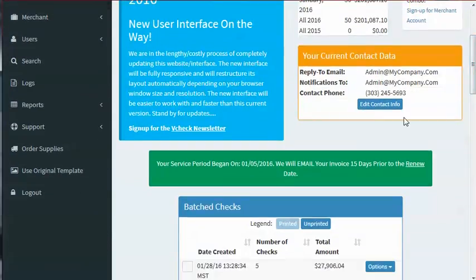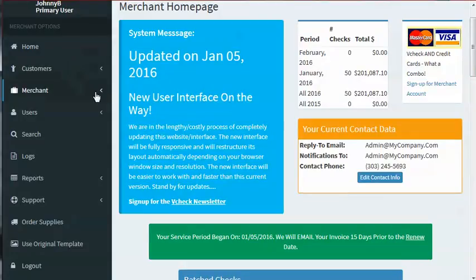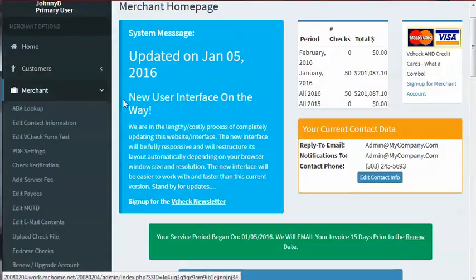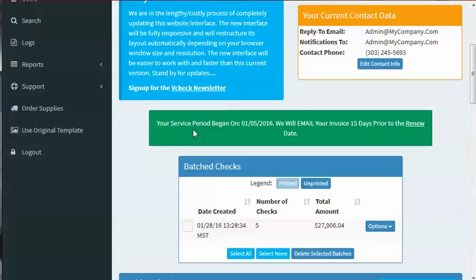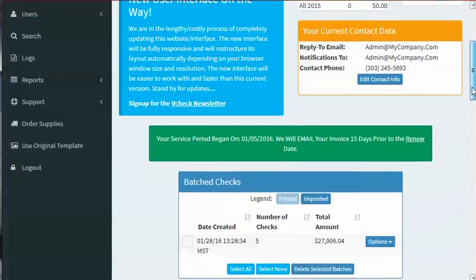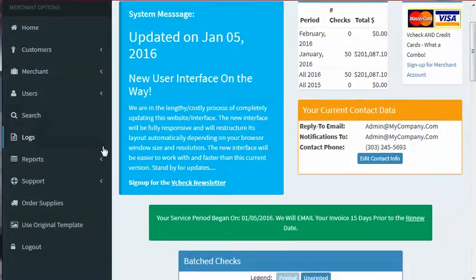And here it will show your contact data. So this will all be things you can set up. You can edit it here, or you can edit it over in these menus. Down here shows when your service period began, and it lets you know that you will be emailed an invoice 15 days prior to the renew date. And a few other options over here on the side.